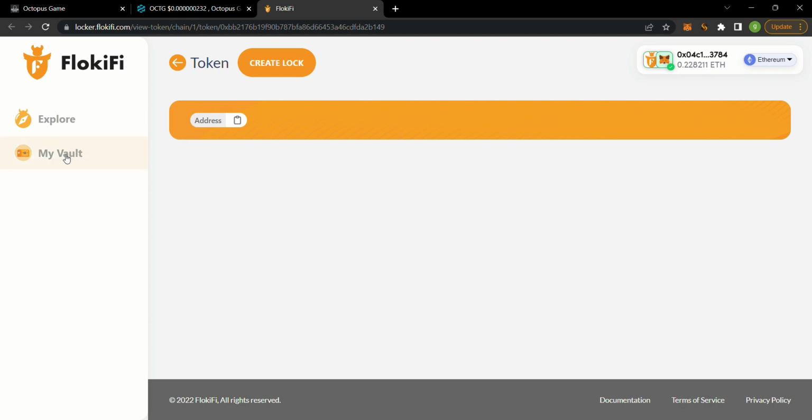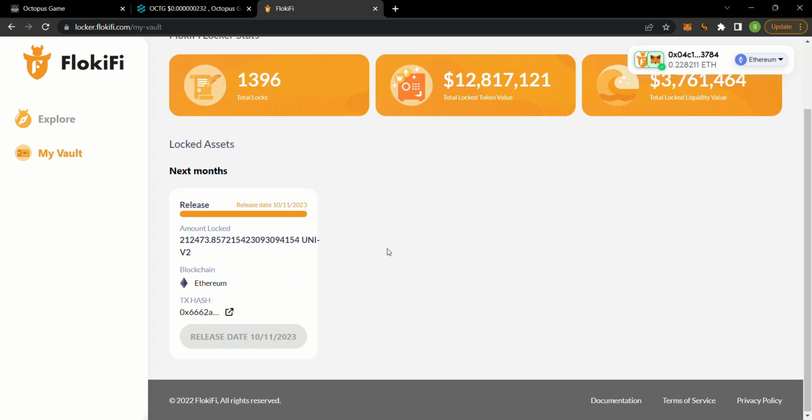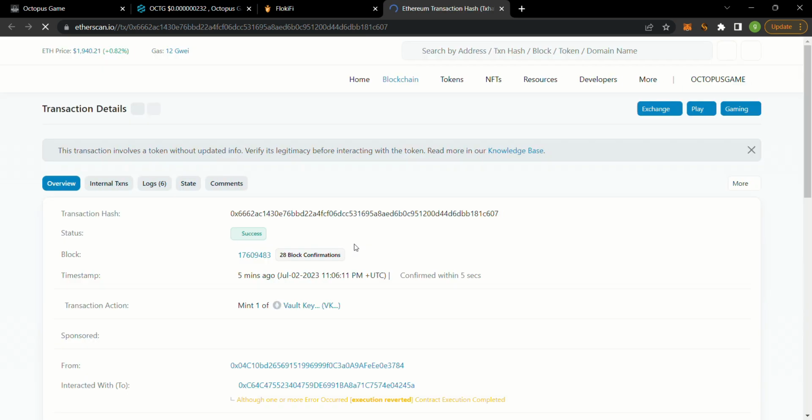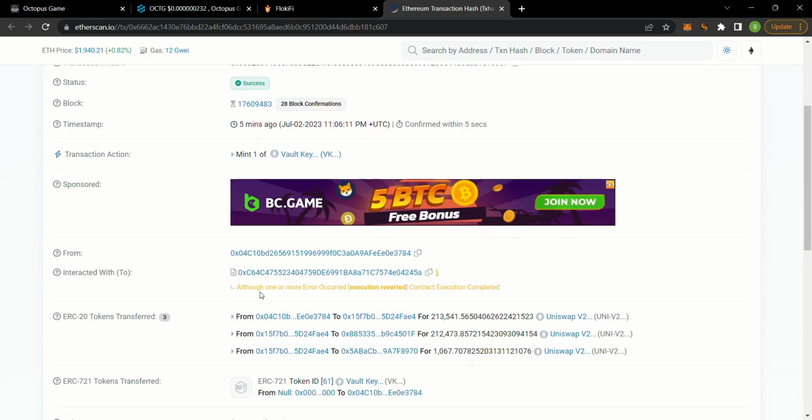Let's refresh the site. Still not seeing it. Let's wait a bit longer. Okay, finally we can see it. Just view the transaction. Yes, the status is success. So the LP tokens are locked.